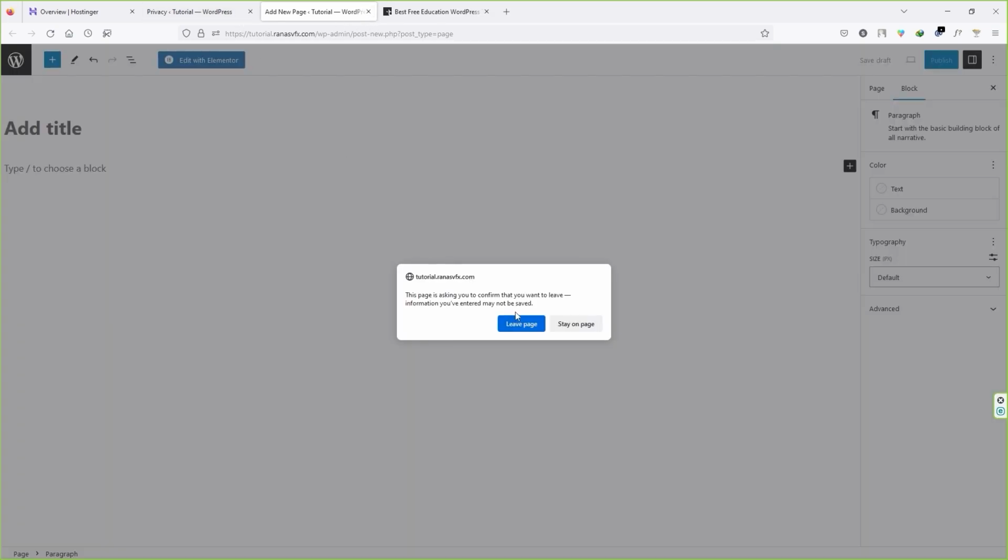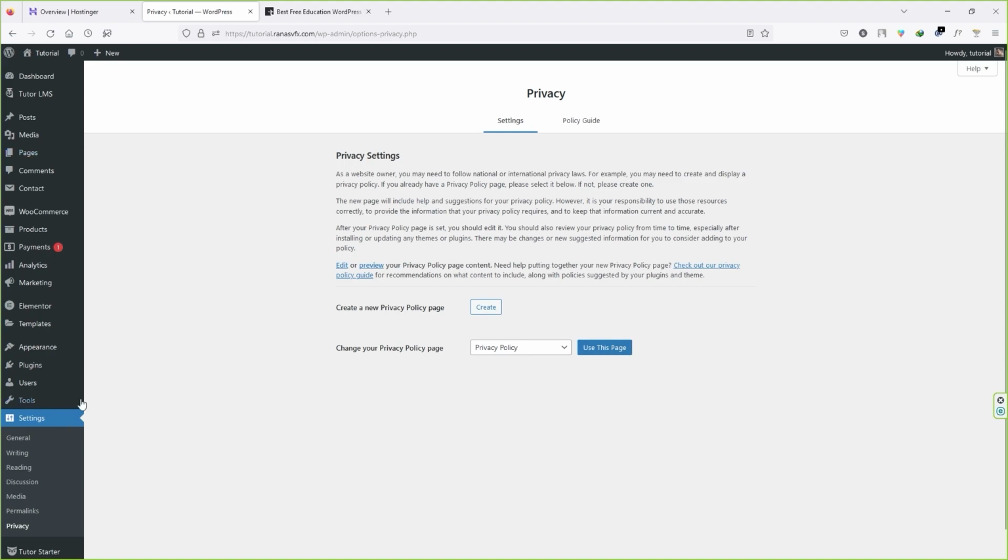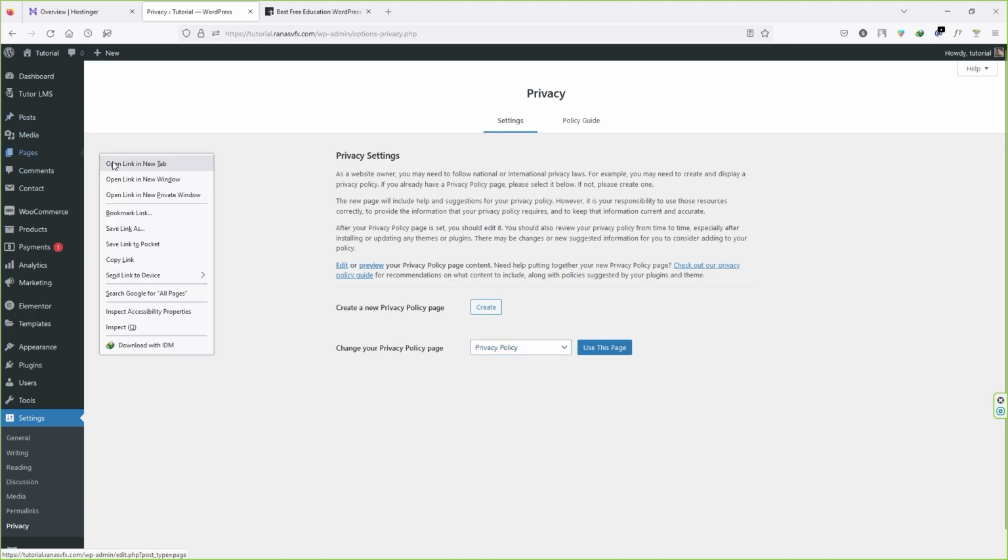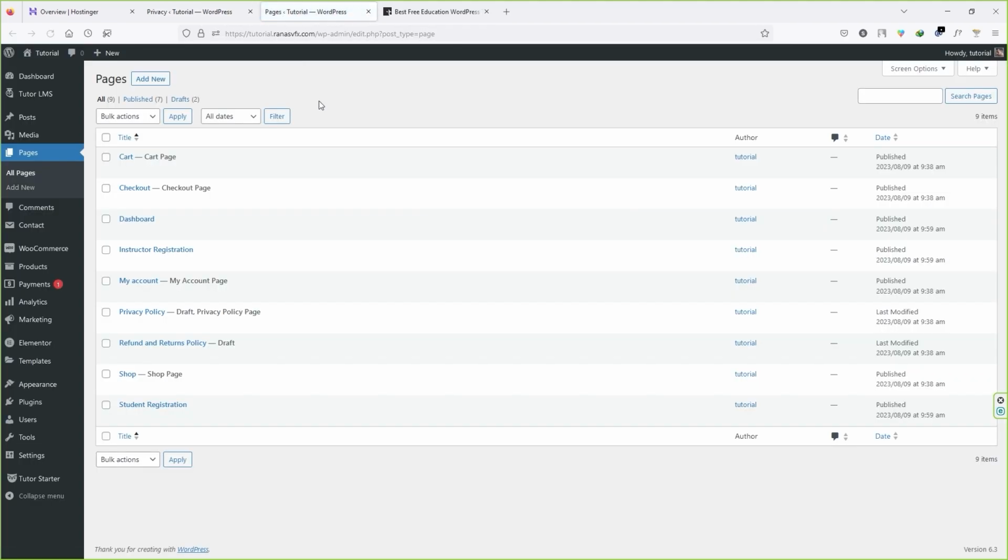Once you create your privacy policy page, come back to this page right here, or you can go to this privacy and refresh it, and you will see your own privacy policy. Select your own privacy policy from this list, click use this page, and you're ready to go. However, let me show you the other sample pages and dummy pages right here.